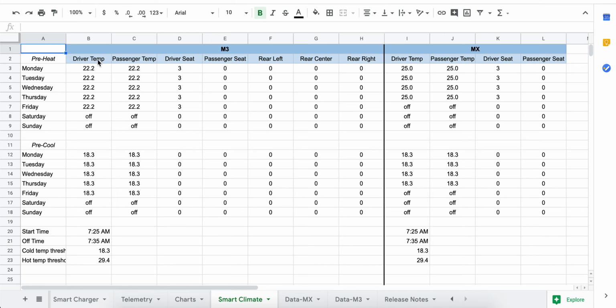The different settings I want for driver temperature setting, passenger temperature setting, and then in the Model 3, I happen to have 5 seats that can be heated. In the Model X, there's only 2 seats that could be heated in the configuration I have. And then you can see how certain days I don't, or certain seats I don't want heated, because I have car seats in some of these, so it doesn't really make sense to heat those.